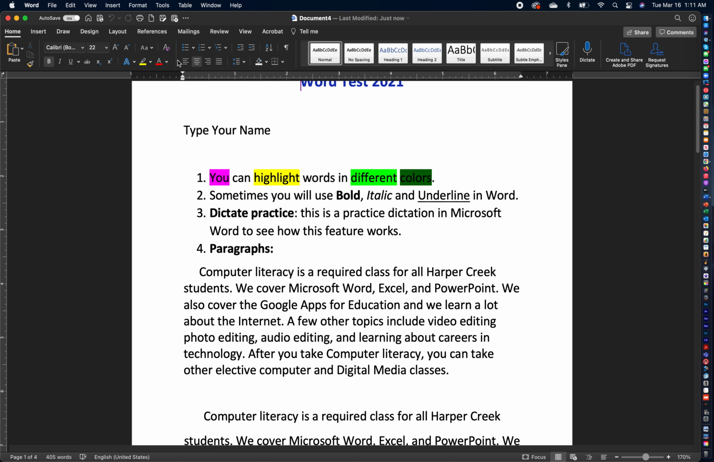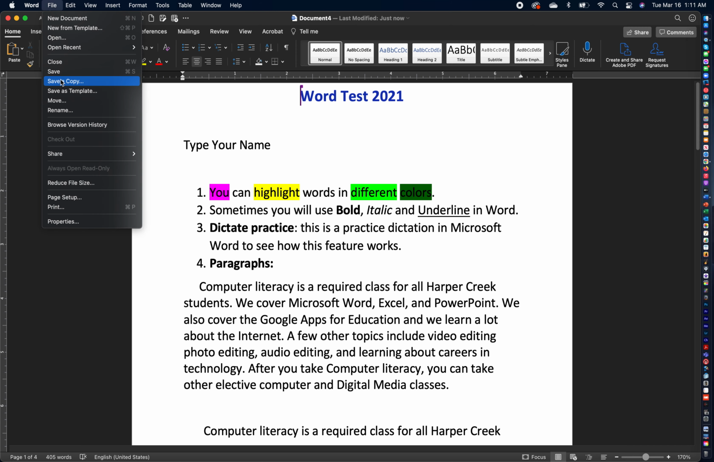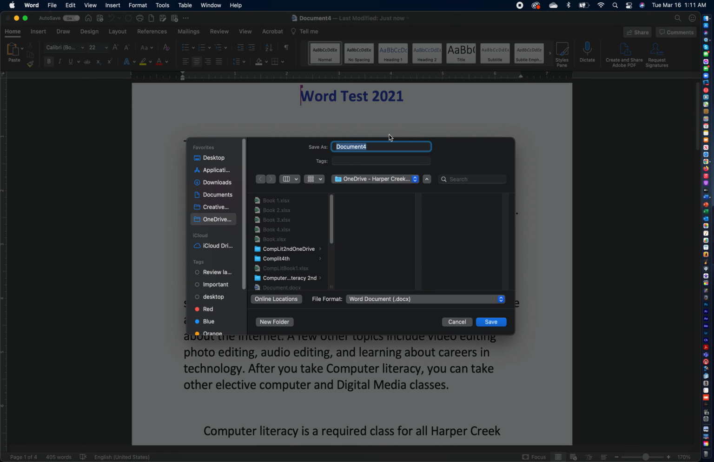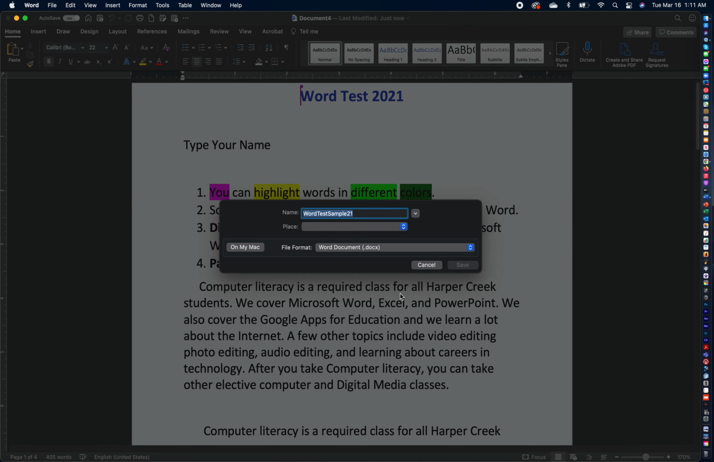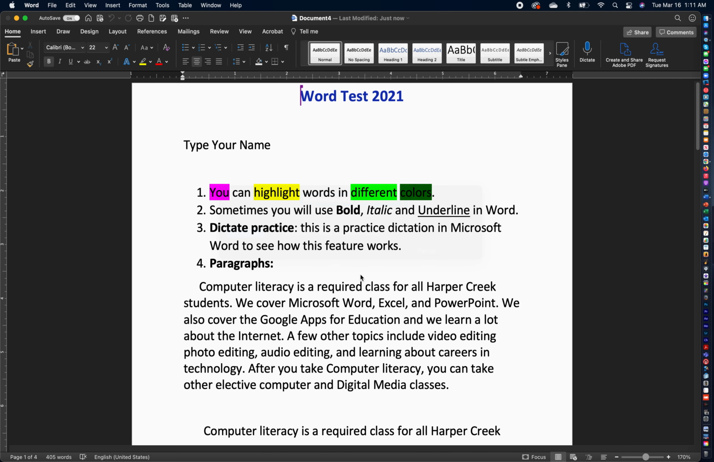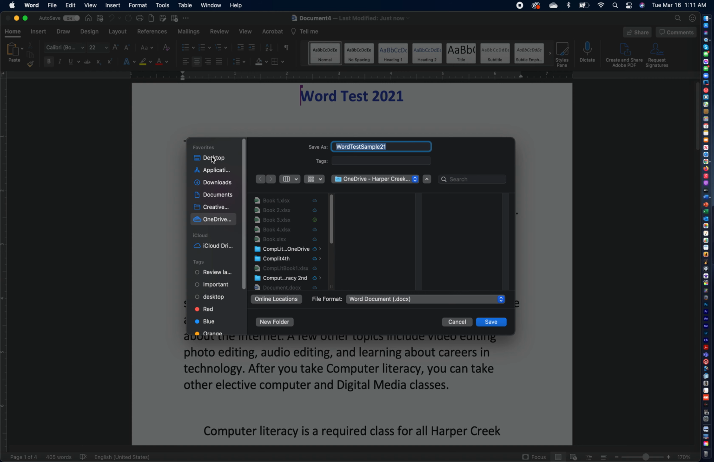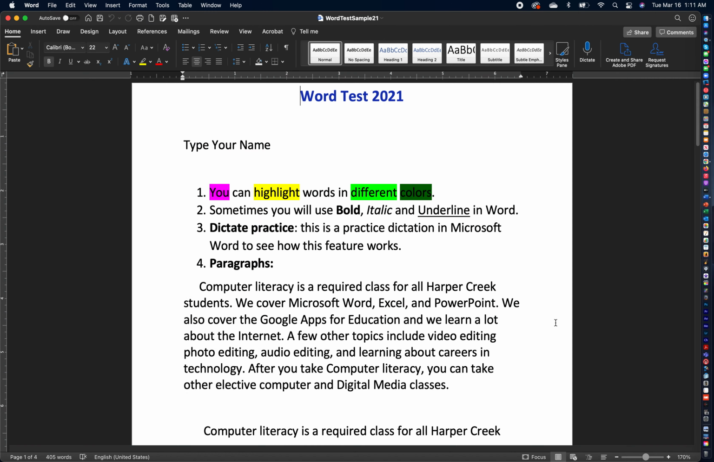But now from here I can also make a copy. So I'll call this here my Word Test Sample 21. And this wants to go to OneDrive, but I'm going to click here, online location. No, I don't want online locations. I want it on my Mac. So I'll click on desktop and hit save. And I think I'm all set. So that last part, you don't have to do any of that. I just demonstrated it. But that's the full version of Word versus the online.